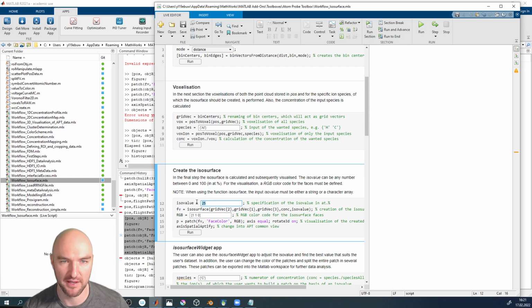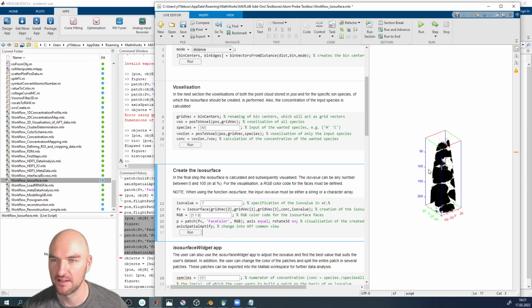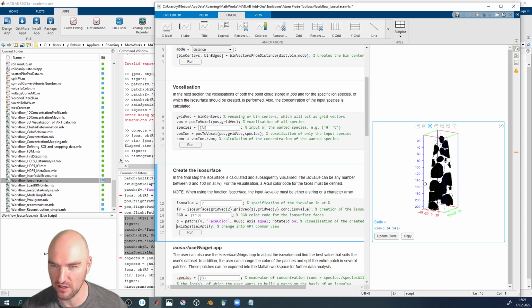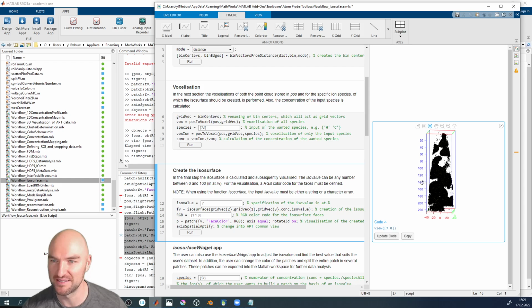So our ISO value in atomic percent. Oh, okay. Martina already calculated in atomic percent. So 0.07 in concentration is 7%. And we give it a nice color, and then it will be plotted. So this is our isosurface. It's not particularly clean. We're going to talk a lot more about cleaning up isosurfaces tomorrow when we use them for analysis. It doesn't really matter all that much.